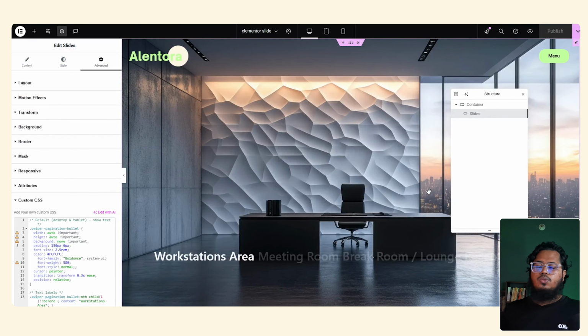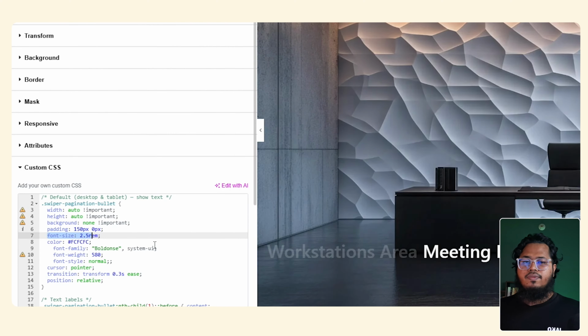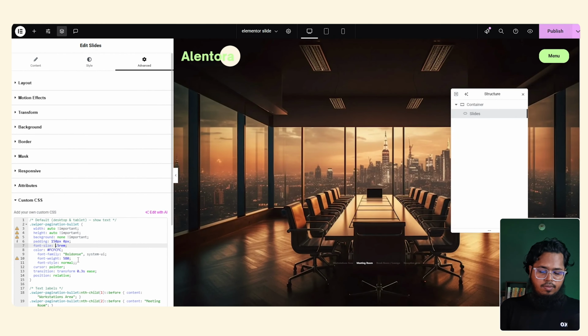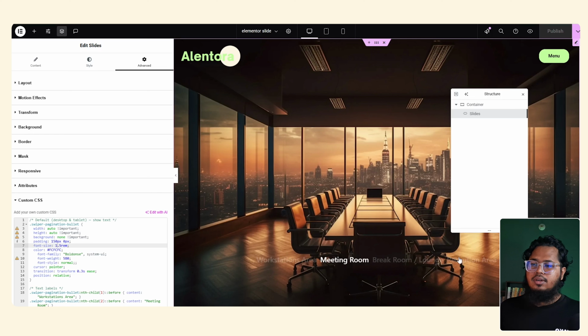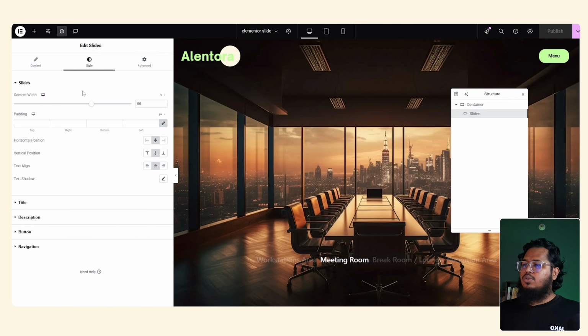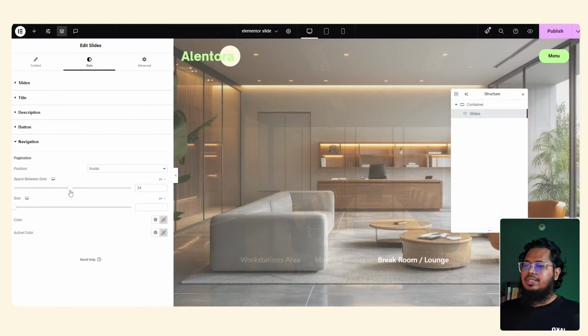If you want to change the text size, we can do that in our CSS. For example, as you can see, the font size right now is 2.5 rem. If we make that 1.5, yeah, as you can see, the text size is very small right now here. And if we want to increase the spacing between the text, as you can see, we have space between the dots, we need to increase that.